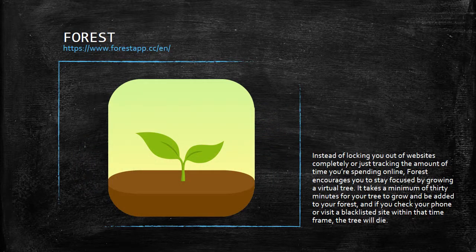The next thing is Forest, and this is a really cool app. It's not necessarily for the use of getting students engaged about a particular topic or advancing their knowledge on a particular subject, but it more so is just about being focused. So the app allows students to log into the application, and for the amount of time that they spend online studying, Forest encourages you to stay focused by growing a virtual tree. So it takes 30 minutes for your tree to grow and be added to your forest.